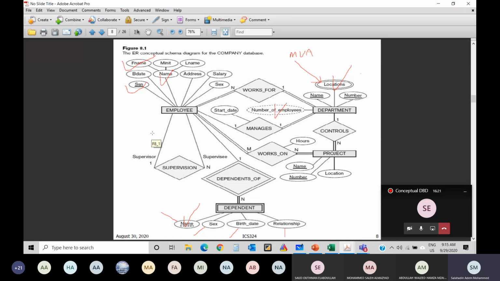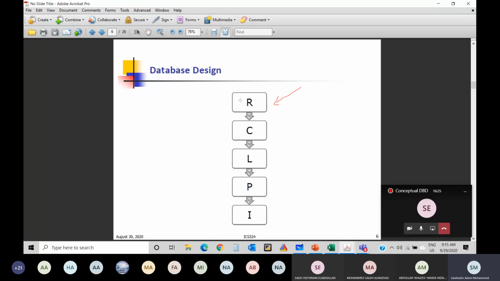So this is what you do during the database design. Let me take you back now to this concept. Given the requirement, you have to design the conceptual design. But when you design the conceptual design, first of all, identify the entities. This is the first step.